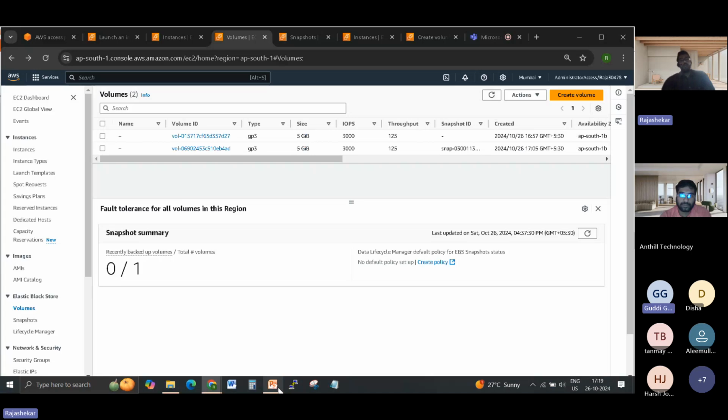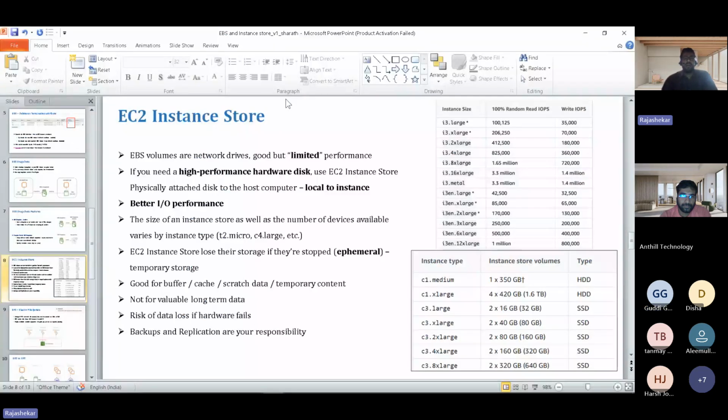Okay, now I'll move to EC2 instance store. You people should know this, though it is not used much. I mentioned EBS volumes are network drives, they are connected over the network, but the EC2 instance store comes with the server, with the instance type only.